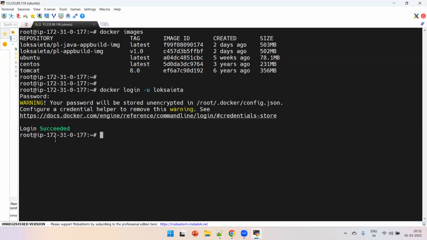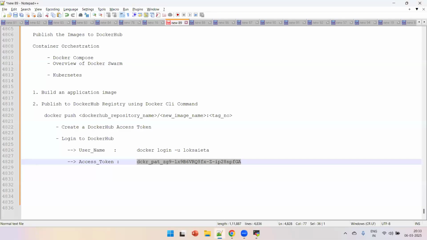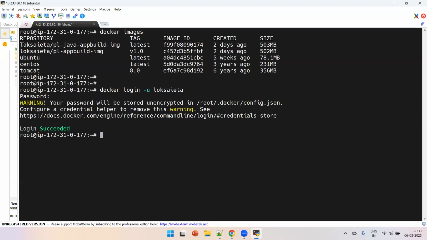Once the login has succeeded, you are ready to publish your image. Prepare your image with your tag. You have to mention the tag there. Without a tag, you cannot publish it. Let's say in our last session, we prepared these two images. This image was prepared without any tag, so it is assigned latest as a tag. And this is prepared with a version number.